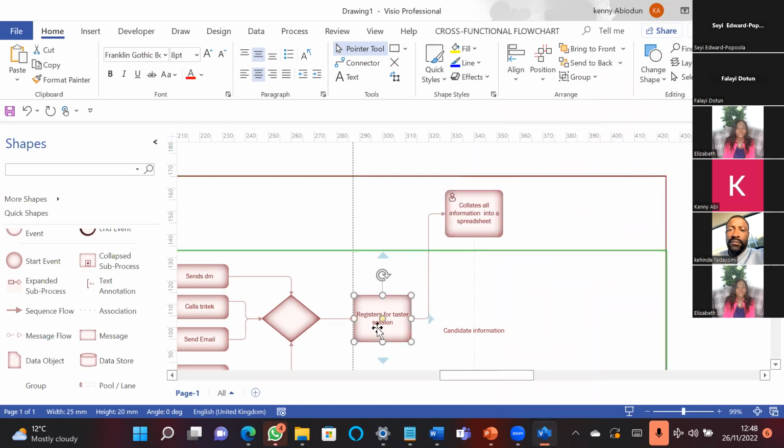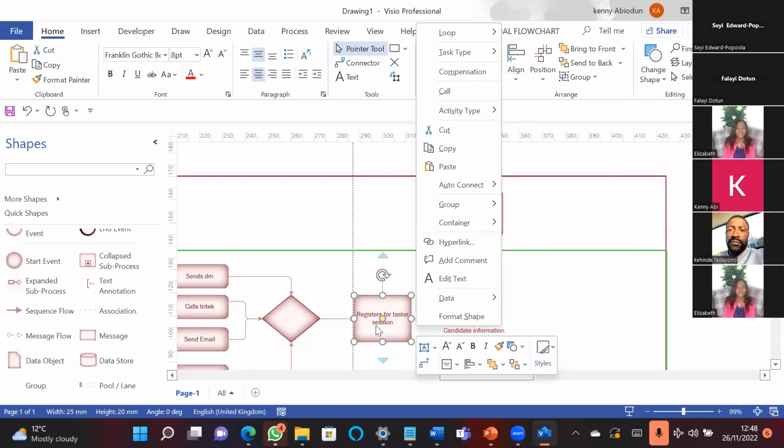Here also, can somebody tell me what they're doing here? Registers for tester session.